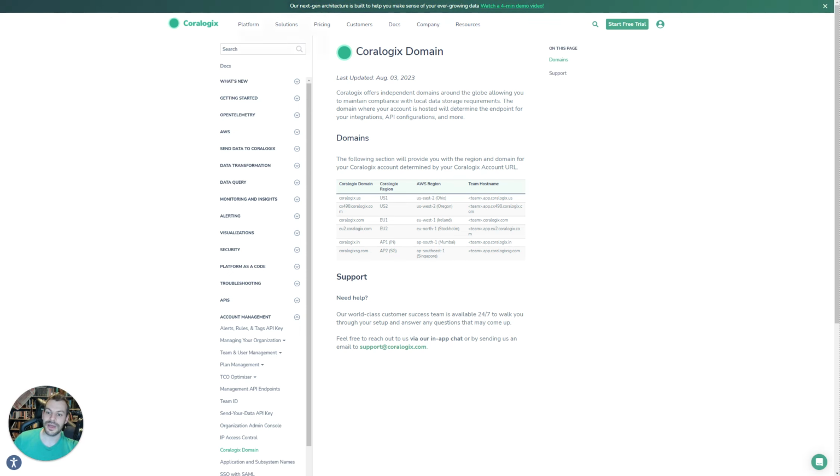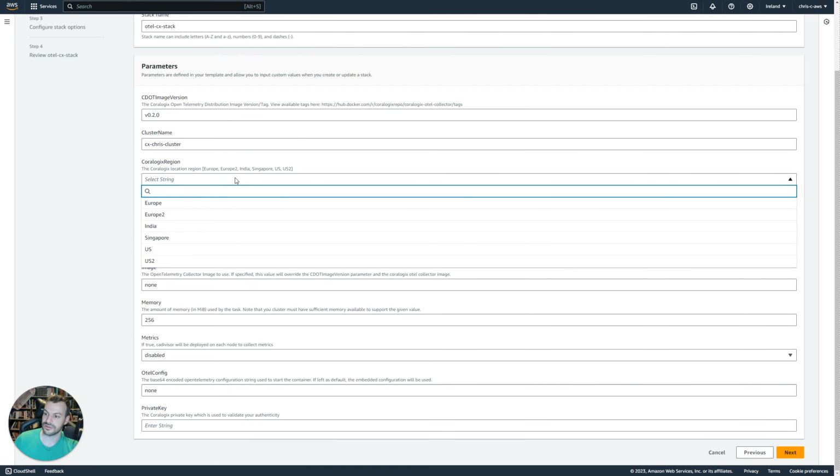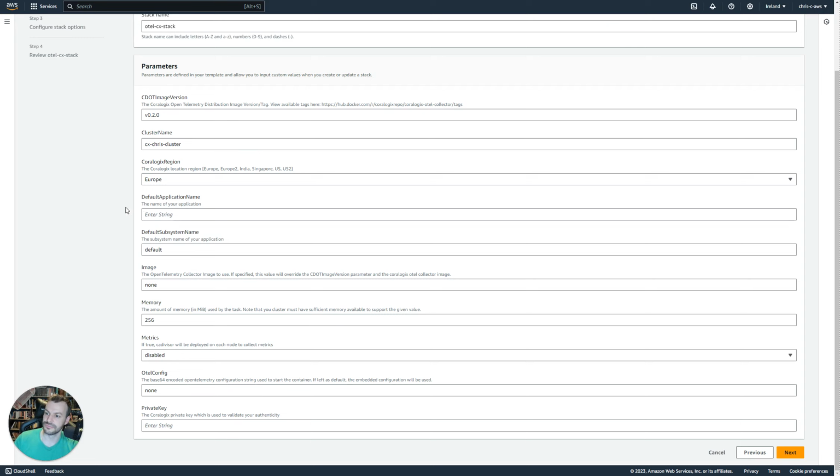Now, I'm in EU1, Europe. So I'm going to go back to my AWS here, Europe. My default application name, I have to set that. I'm going to call this, I don't know, ECS OTel deployment. Something like that, nice and easy. That's all I really need to set, except one extra field down here, the private key.